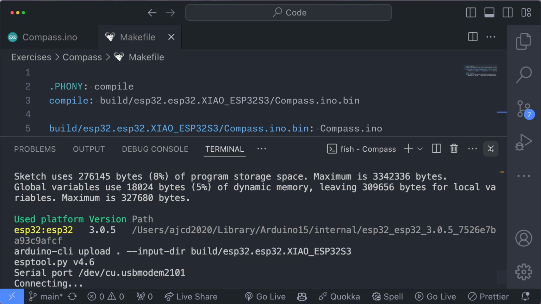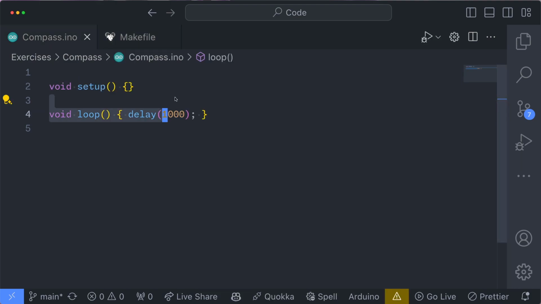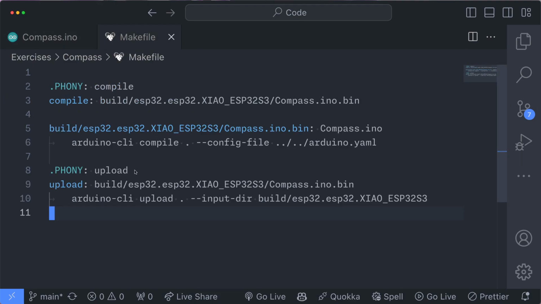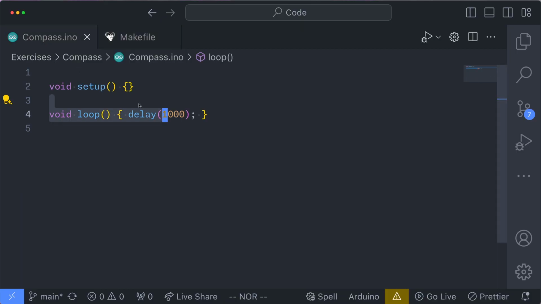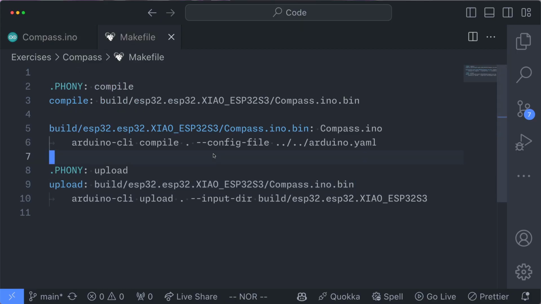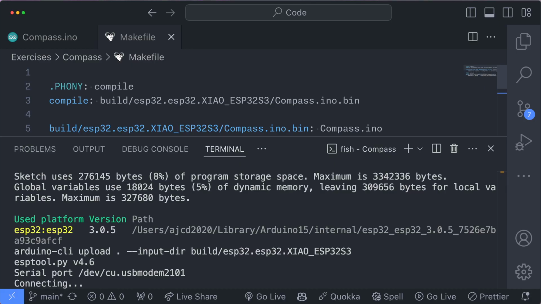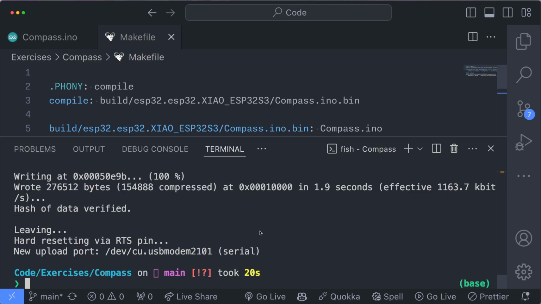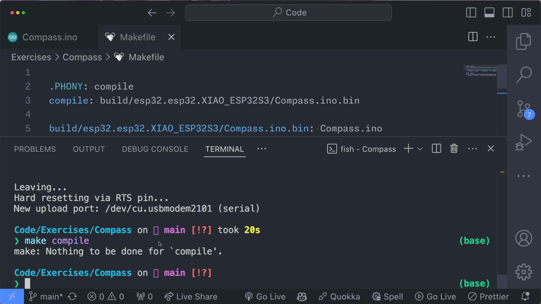So now, with this makefile in its current state, any changes I make to here, if I call upload again, it'll automatically recompile it. And if I haven't made any changes and I call upload, it'll say dependencies have been met. So for example, make compile won't do anything.